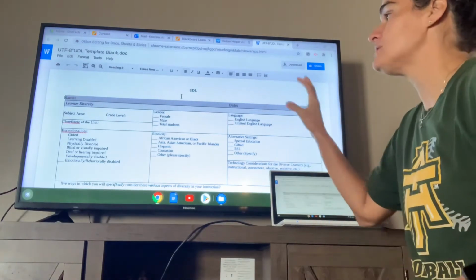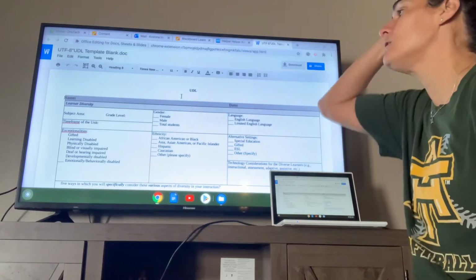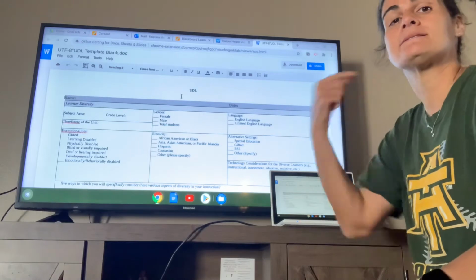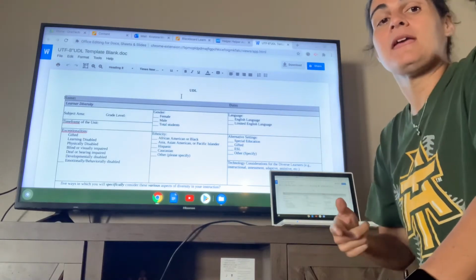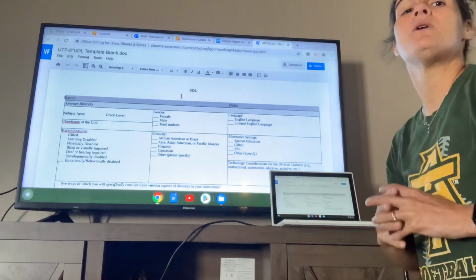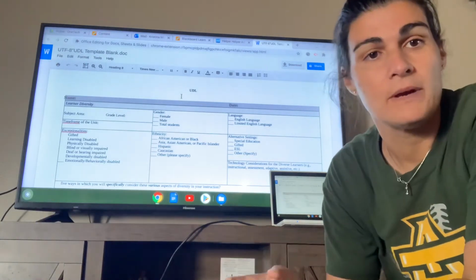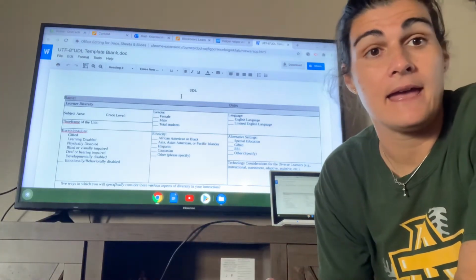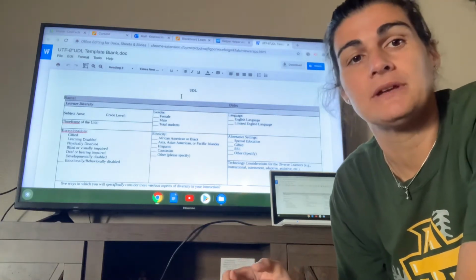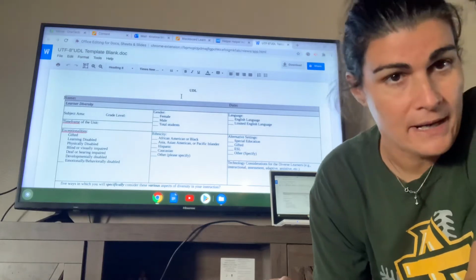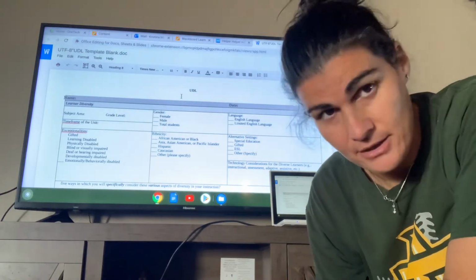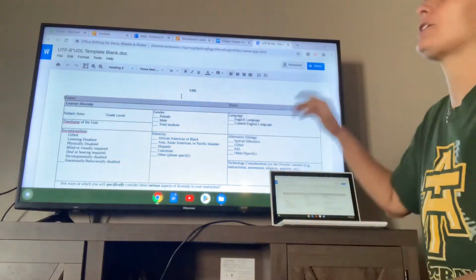So I'm going to show a blank UDL. I'm going to go through each area and talk about it. And then I'm going to post this video, hopefully along with a sample so you can see what I'm talking about, how to get it done, etc. Okay, so let's get started.